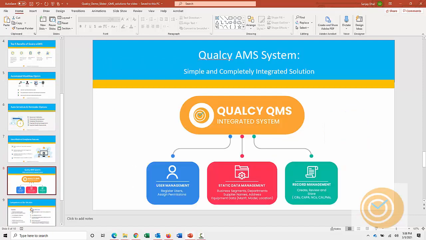And Qualcy eQMS is an integrated system. You have the options for user management. You can register the users and assign permissions. And there is an option for managing the static data, for example, the department names, equipment manufacturer, model, location, those data. And once you have the static data and the users in the system, you can create the records and you can manage your QMS smoothly.